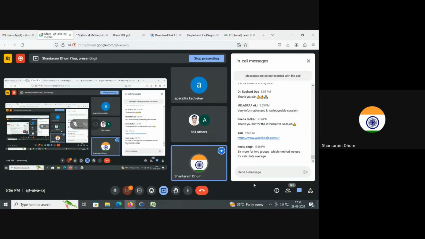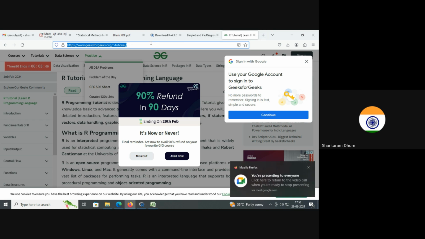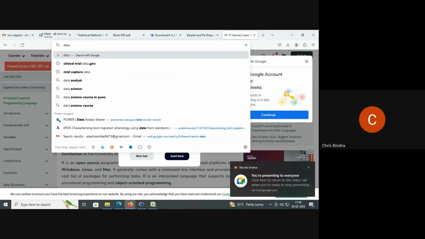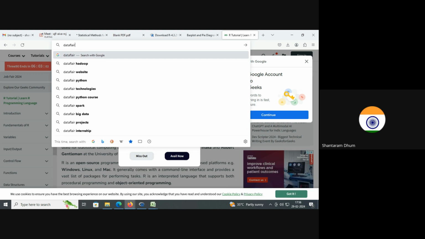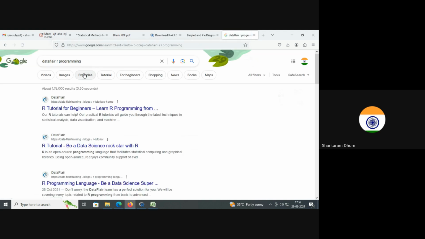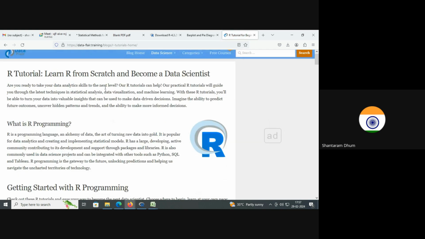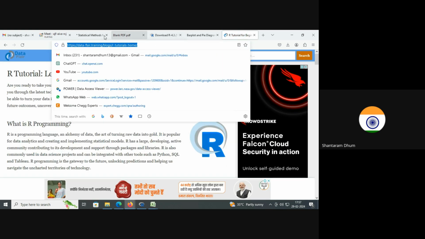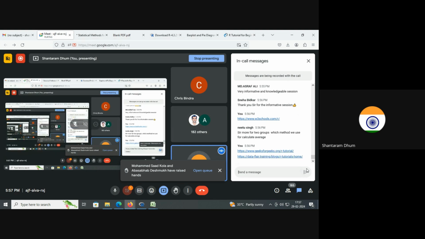Let me just show you. And one more is DataFlair. Which one was the second after W3Schools? GeeksforGeeks, DataFlair, R tutorials. Okay, so I have pasted these links in the chat box. Yeah, this is also good. DataFlair.